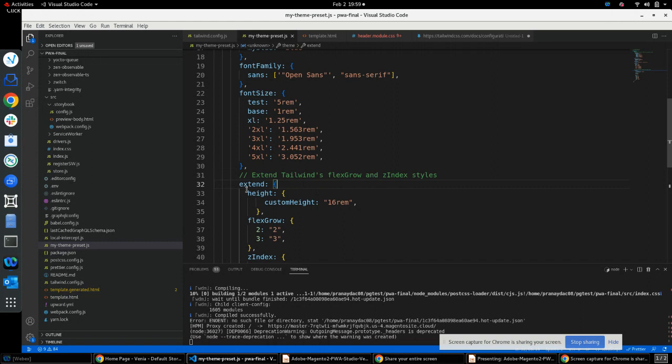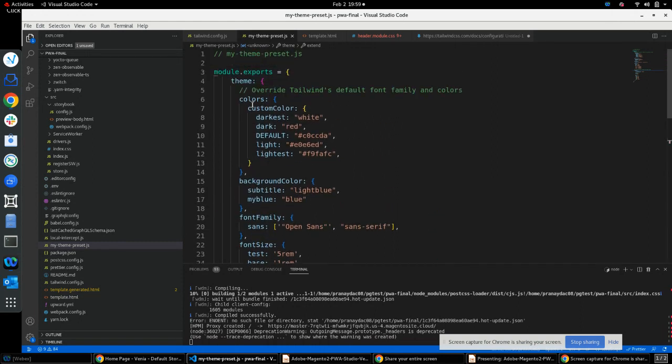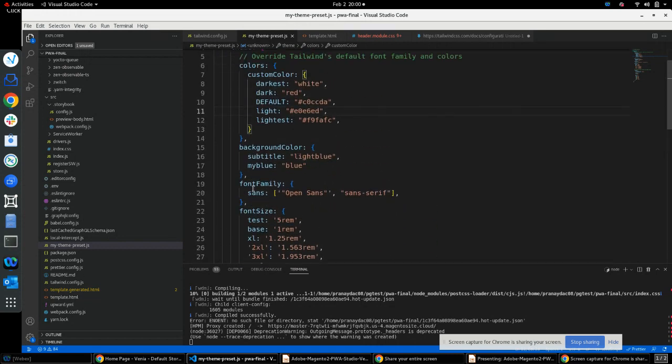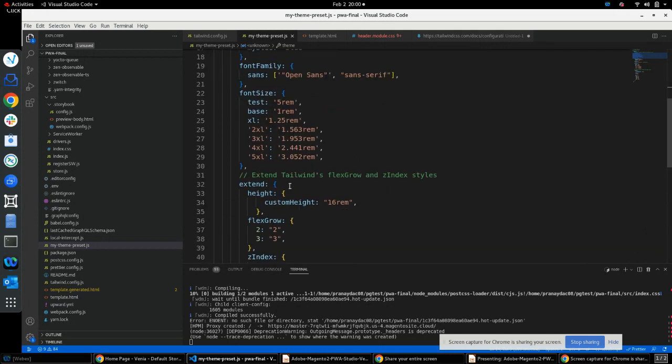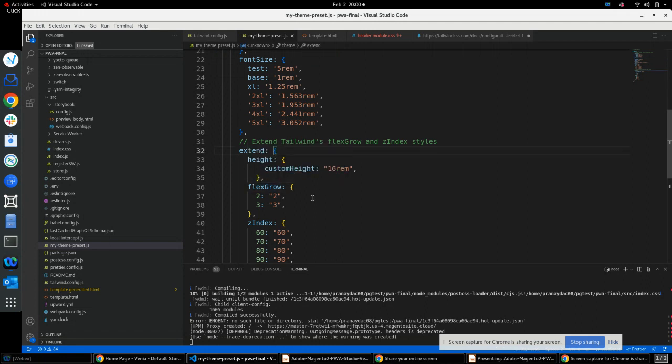So there is a difference between the extend and directly written code inside the theme. If you want to override everything from Tailwind, we can directly write inside the theme. But if you want to use the Tailwind properties also and you want to add our custom things also, then we need to put everything inside extend. For example, color: if you want to use the default Tailwind colors and our colors also, then we need to move this code inside the extend so that we can utilize both Tailwind default core colors and our colors also.